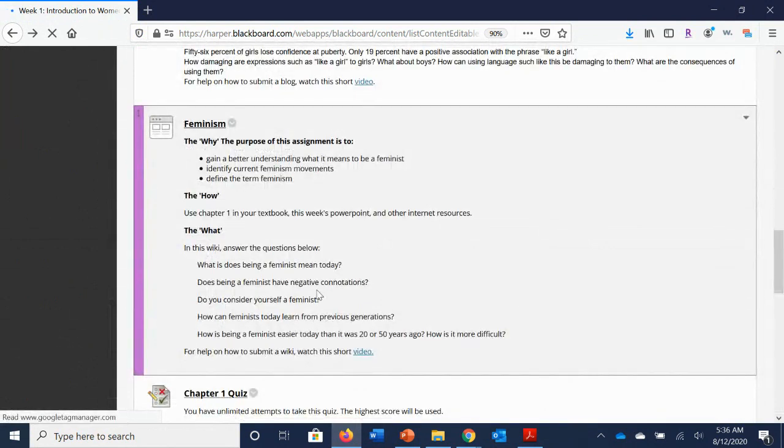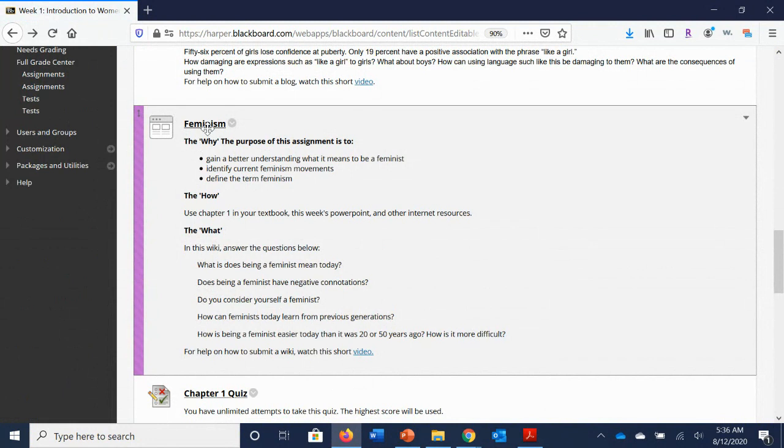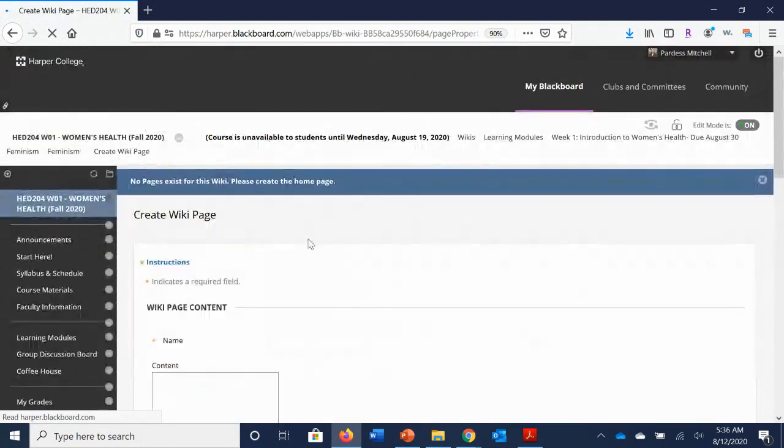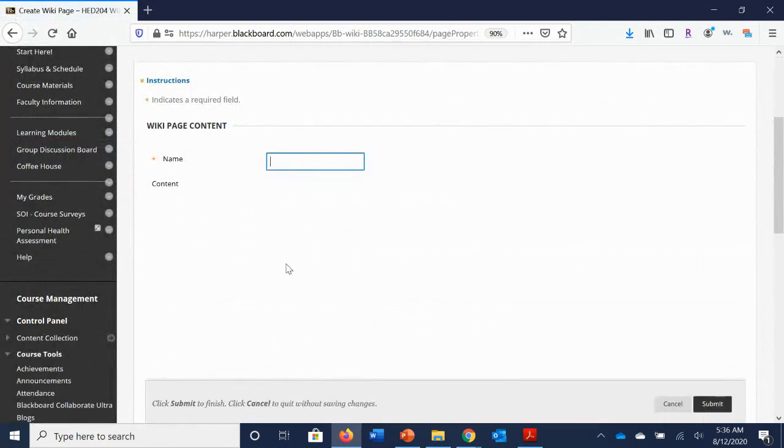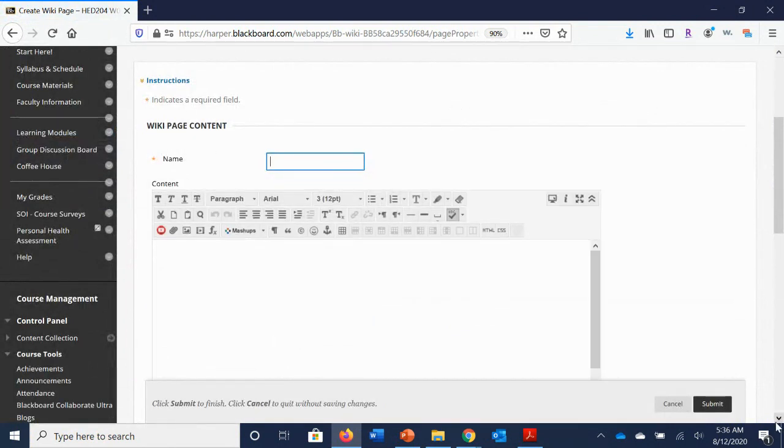Okay. This week you also have a wiki on feminism. So to enter information in the wiki, again, you would click on the title and then create wiki page. So you would enter your information here and click on submit.